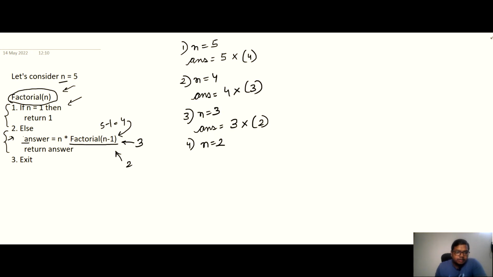So we will again come back to the second step, and we will again calculate the value for answer. The answer will now become 2 into factorial of n minus 1, that is nothing but 1. Okay, so now this point is again very important. Now our value of n has become 1. So now when 1 is fed into this, a function call will again be made, and we will go to the first step.